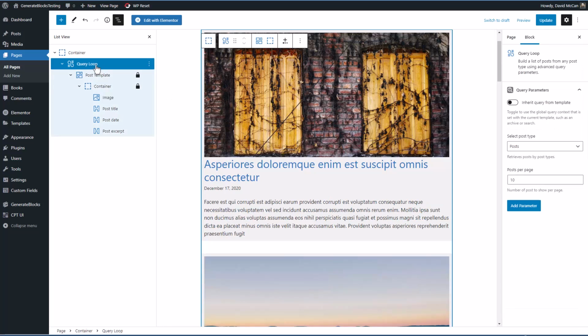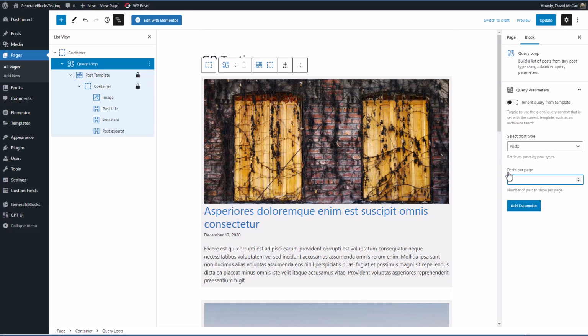Let's go to the query loop block. Let's make it 4 posts per page, just so we don't have to scroll as much. Now, inherit query from template. That's just like the core option. If you're using this like in an archive or something, then you would enable that and it would use that query. But with it disabled, we have the option to select the post types. So I could switch this to pages or books. Let's go ahead and switch it now to books.